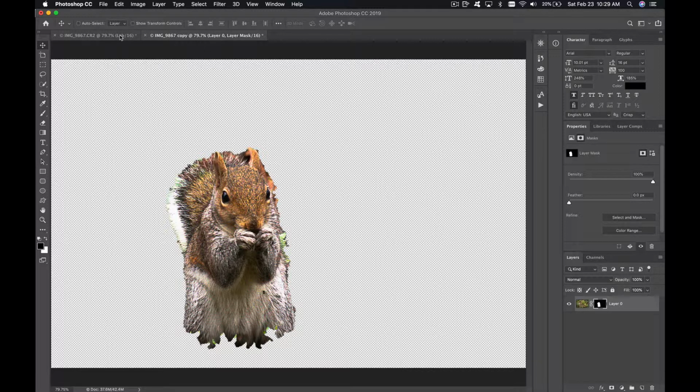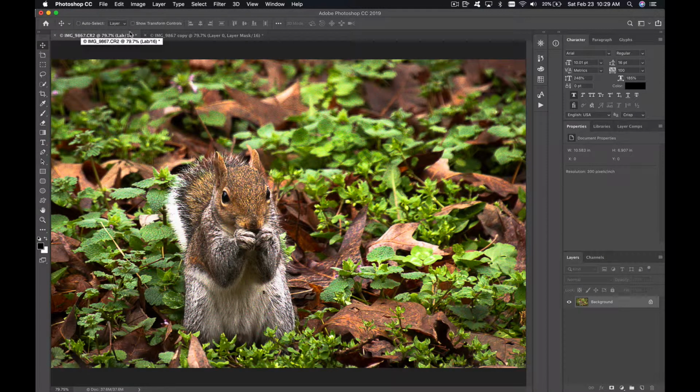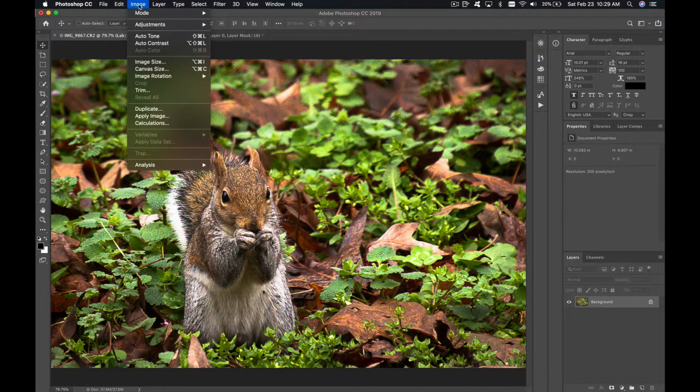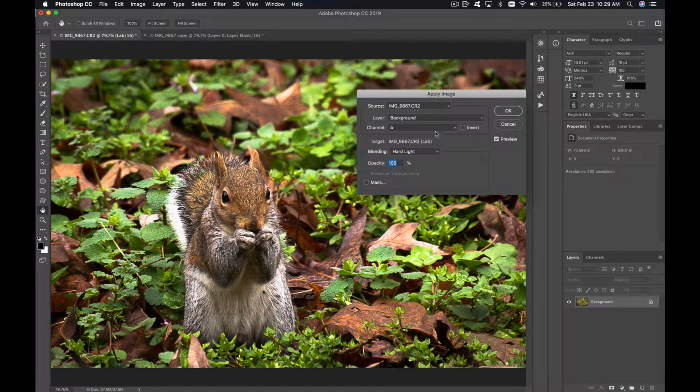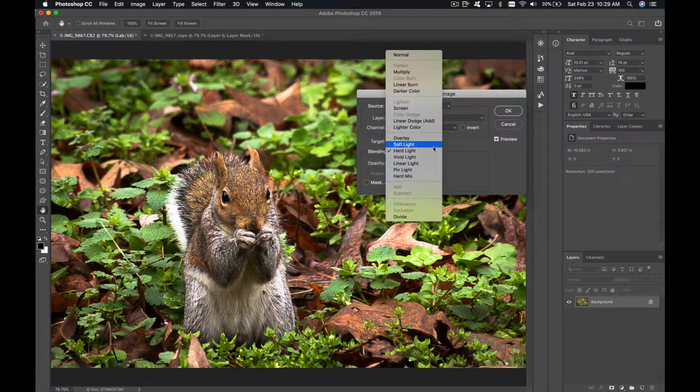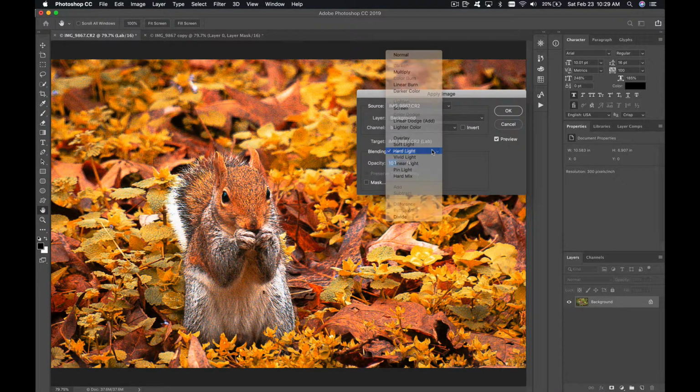Okay, back to the original image. Now watch how easy this is. We changed our mode to Lab Color. Now we can click Apply Image. And you notice I have the mode Soft Light. Here's Hard Light. Okay, Hard Light. Now you can already see, and I'm on channel B, you can already see with the blend mode of Hard Light and the channel B that it creates these beautiful fall colors here on my image.